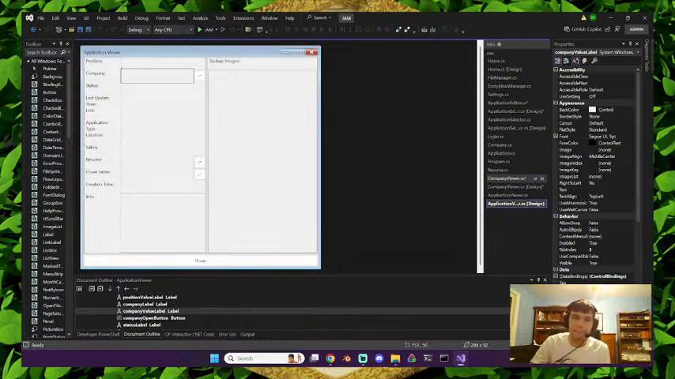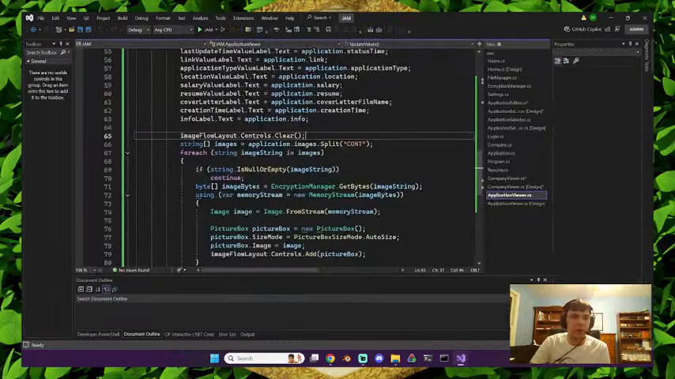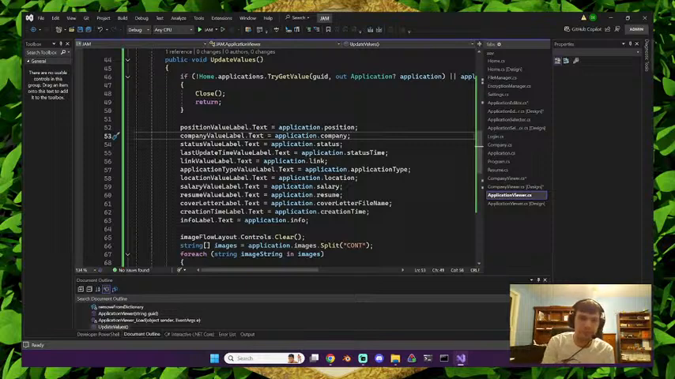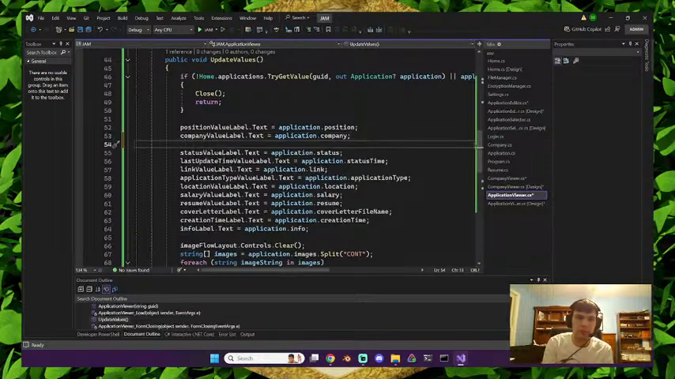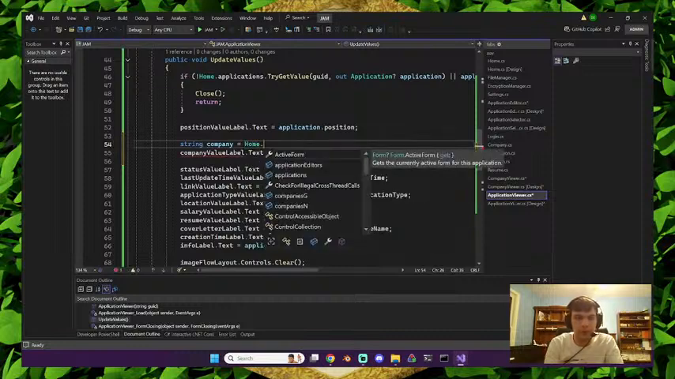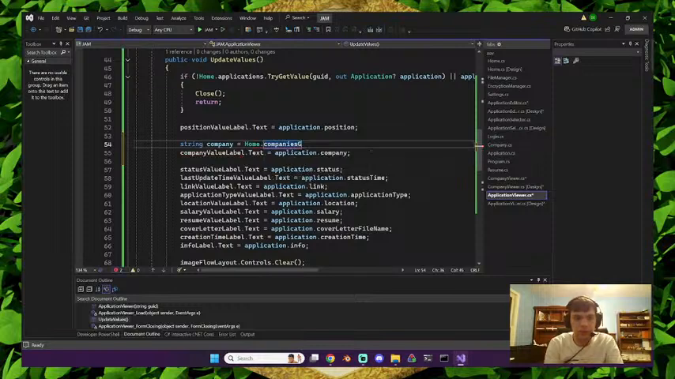So first thing is the company. The company should not be the company because that's the GUID. So first thing that we're going to do is we're going to say string company equals home dot companies dot try get. I guess we don't need to put it in here. I keep on making that mistake. So we're going to do try get value.